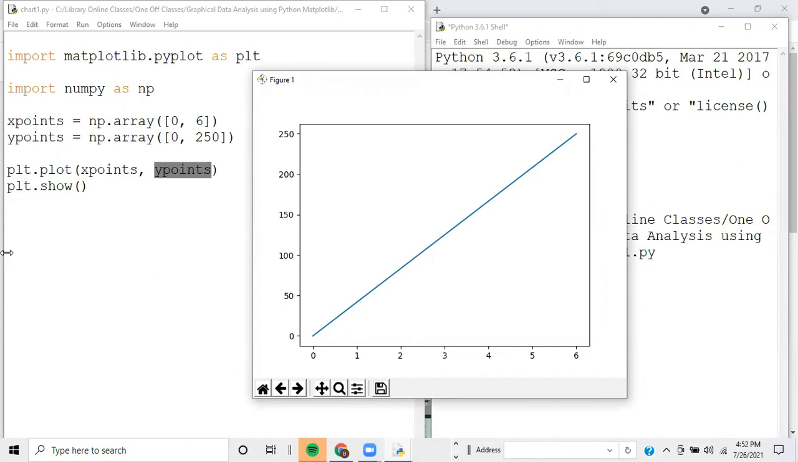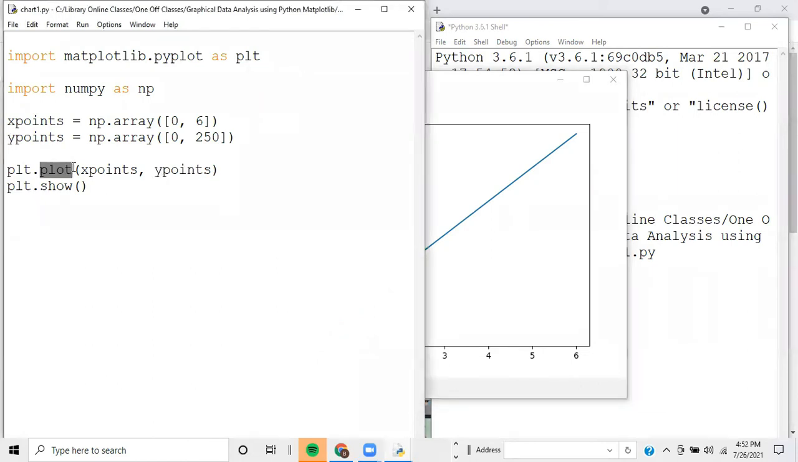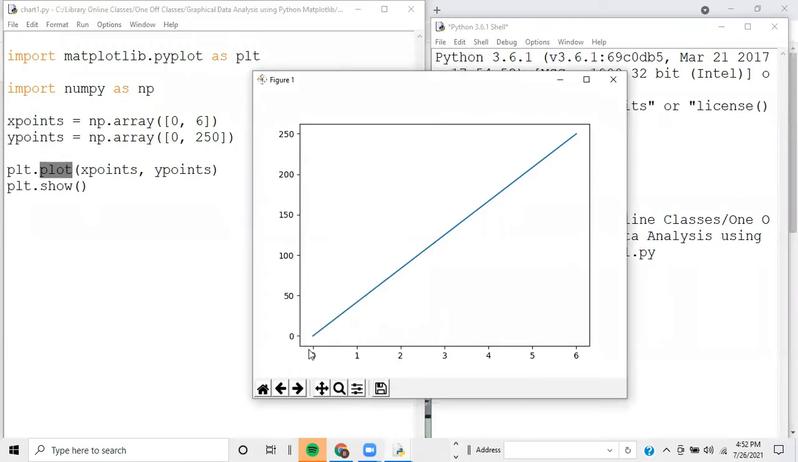So in our first program we used the plot method, right over here on the left-hand side. The plot function is used to draw points or markers in a diagram. By default, the plot function draws a line from point to point. We can see this is the default: the line is drawn straight diagonal from the 0, 0 point all the way up to the 256 point.